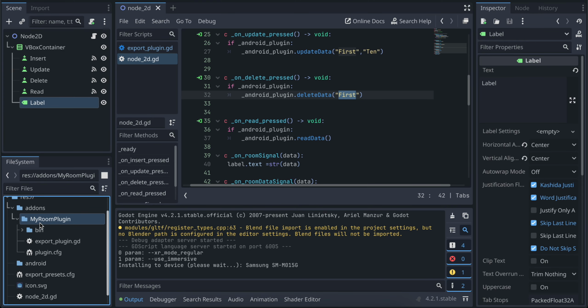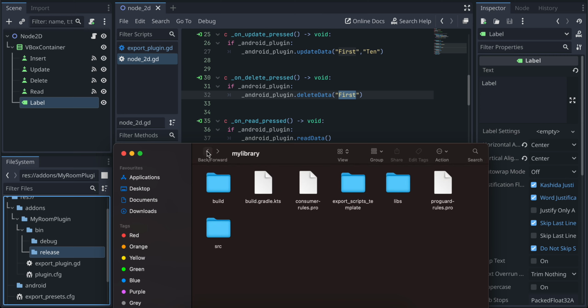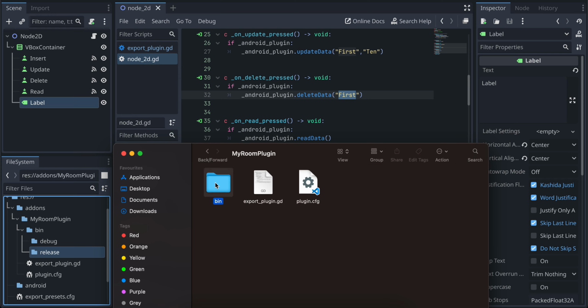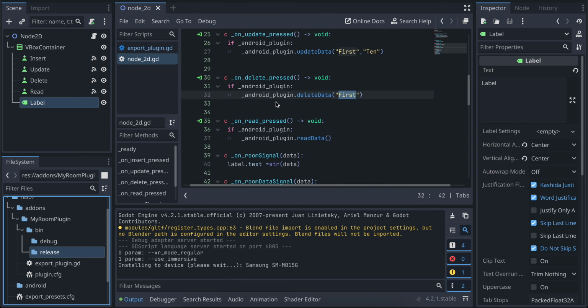Next, create a bin folder inside your plugin folder. Inside that, create a debug and a release folder. Now the AAR files which you have over here, you will have to copy to your Godot project. So I will just go to my Godot project, addons, my room plugin, bin, debug, and copy the debug one to the debug folder and the release one to the release folder, but you have to change the name. Here you can see that it should be your plugin name dash debug.aar. Similarly for release, your plugin name dash release.aar. Okay, this is done.